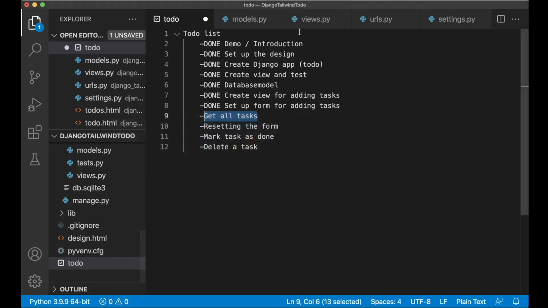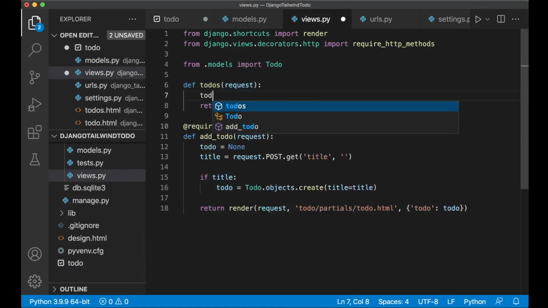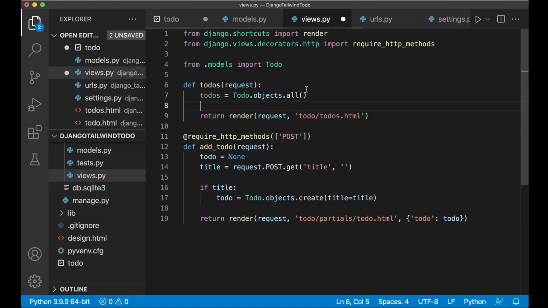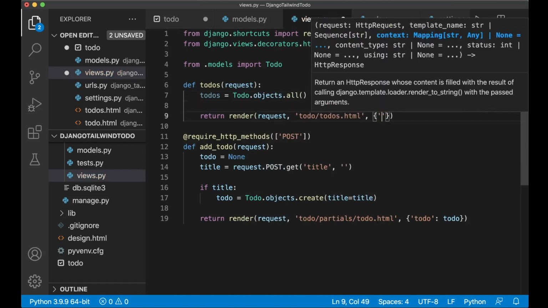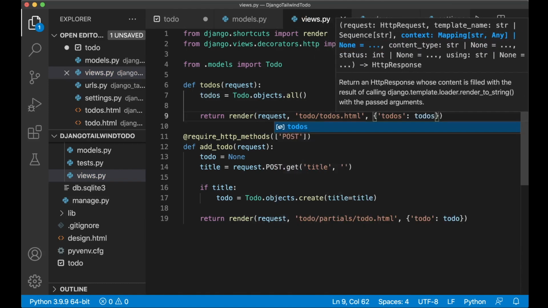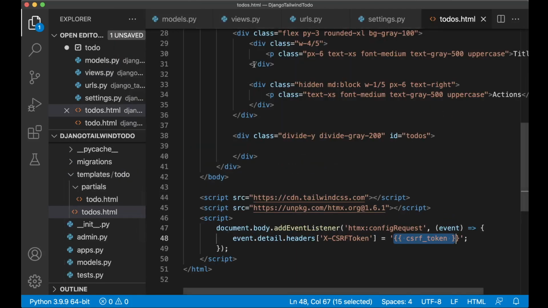So if I now open up views.py again, and in this todos view, we can get all of the todos by saying todos equals Todo.objects.all, and then we just append it here into the context, todos, and save.